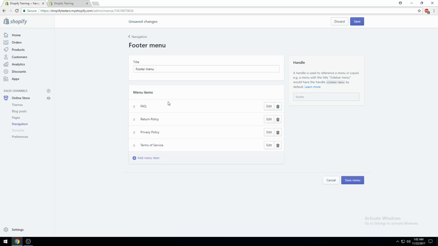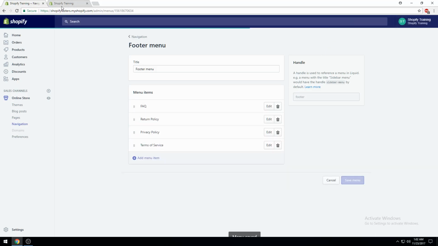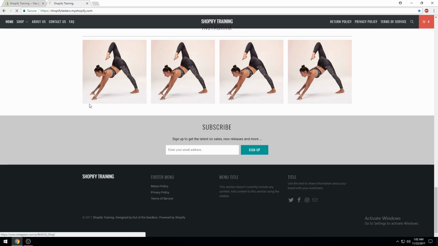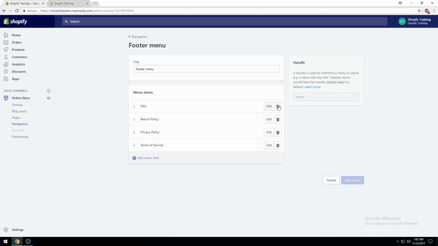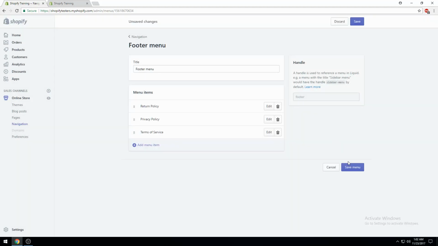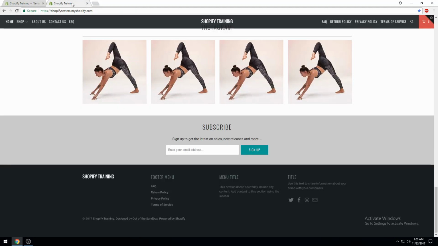Drag it up. Save. And when we go back and refresh, the FAQ is in the footer menu. Simple as that. If you want to remove it, just hit the trash can right here. Remove. And then click save. And now it's gone. Simple as that.